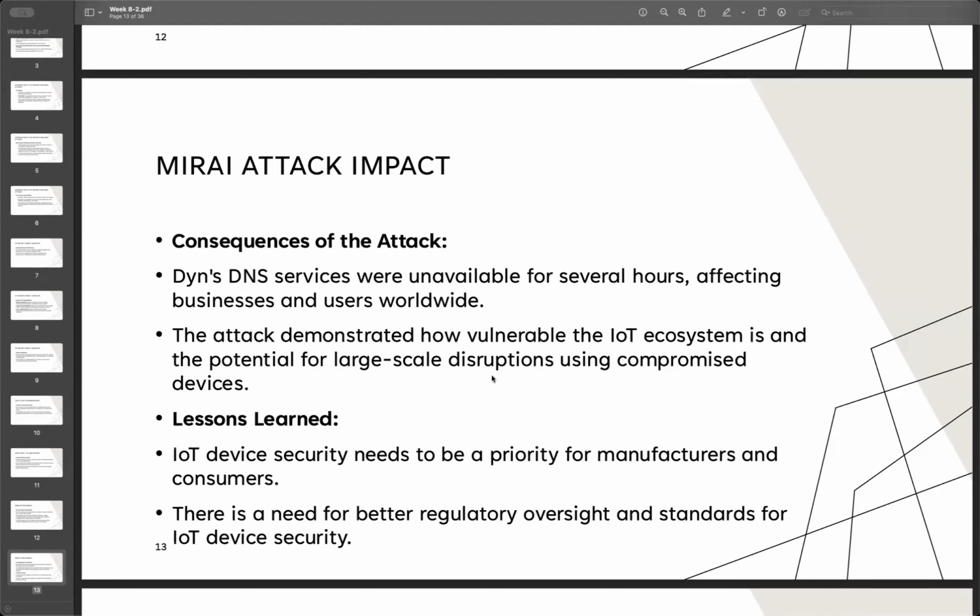So it shows how the IoT ecosystem is vulnerable, and also its potential. It's really easy to cause a large scale disruption using compromised devices, you see. So this is important. Of course, when we study this, part of it is on the manufacturer. They need to increase that priority.